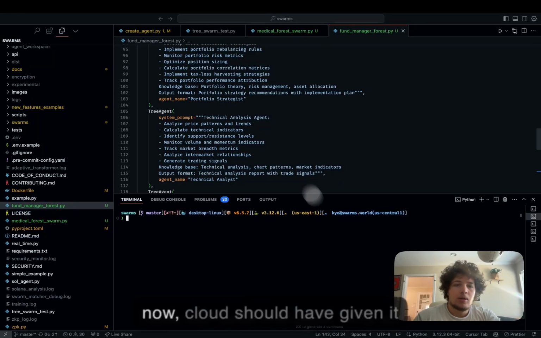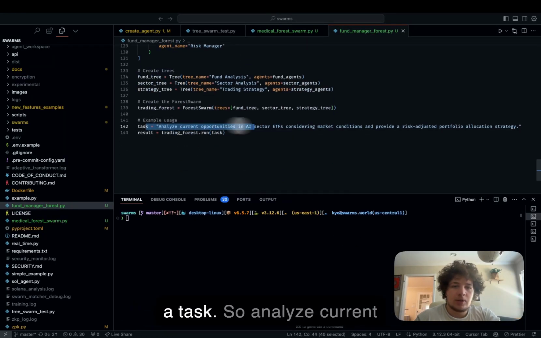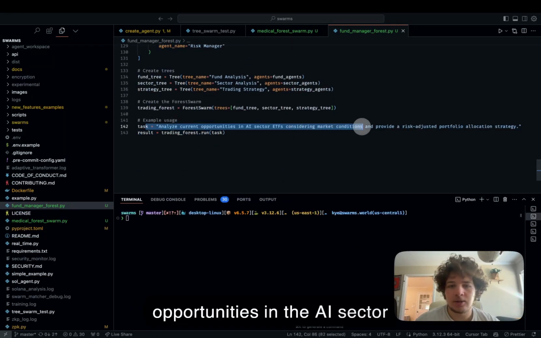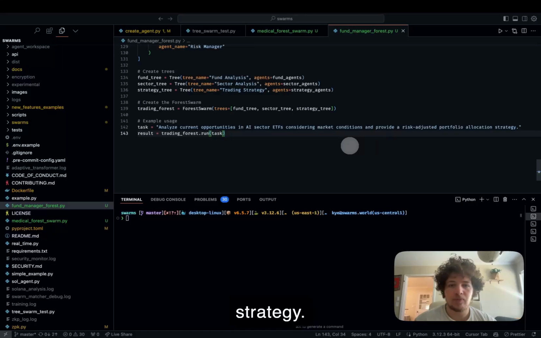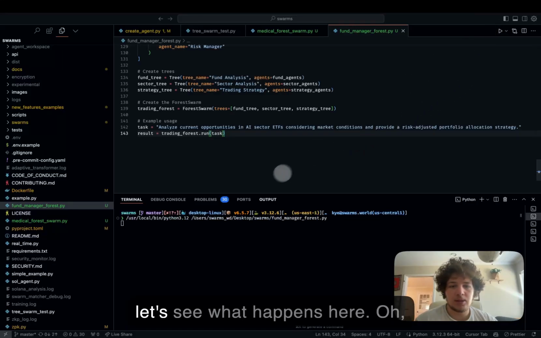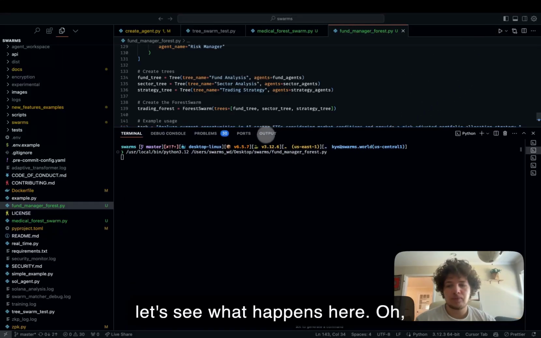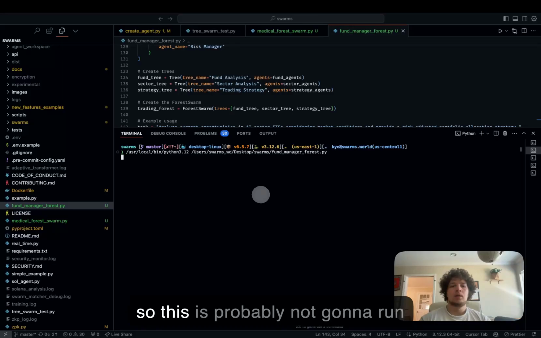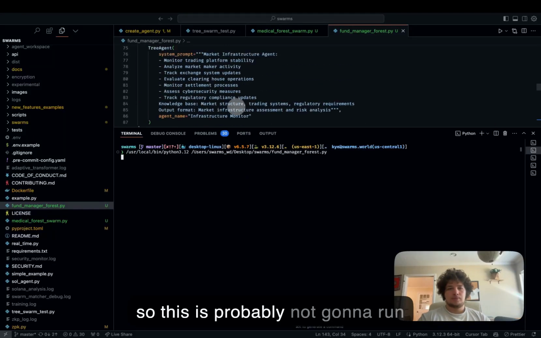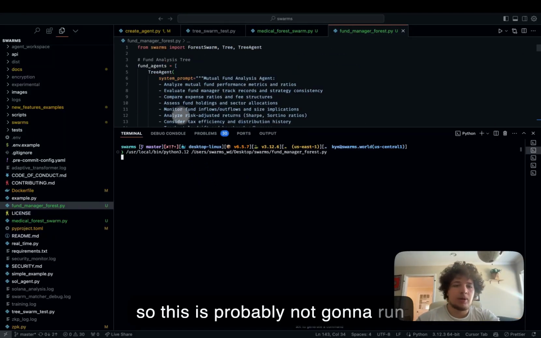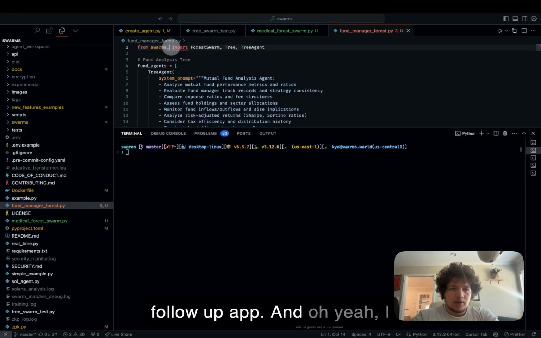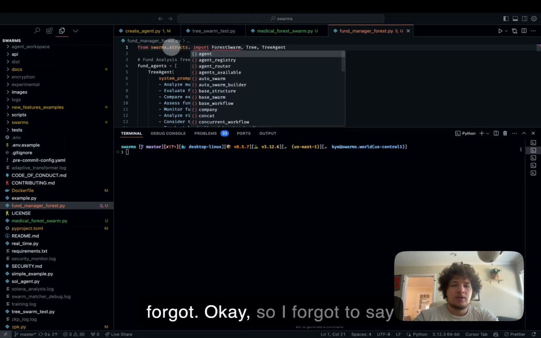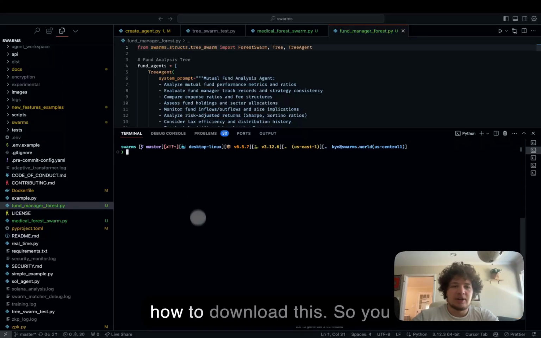And so now Claude should have given it a task. So: analyze current opportunities in the AI sector ETFs, considering market conditions, and provide a risk-adjusted portfolio allocation strategy. So let's see what happens here. Oh, so this is probably not going to run because we need to put the full file path. And I forgot to say how to download this.